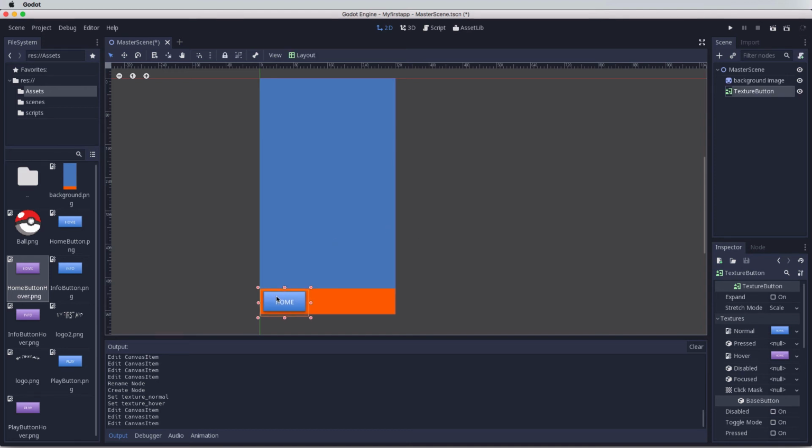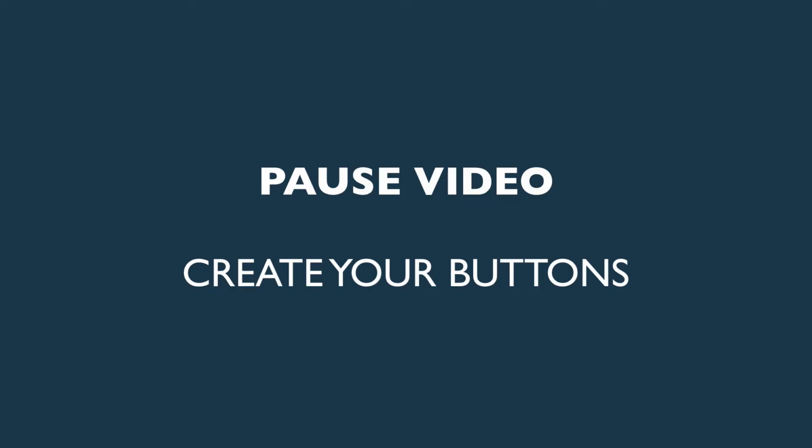We need to do this 3 times. So let's just change this to home button. And let's duplicate this. So you can press Control D if you like. And I've done it twice. So I'm just going to change this one to info. Get rid of that 2. Change this one to play. Get rid of that 3. Okay. Now let's just move these around so we can see which ones are which.